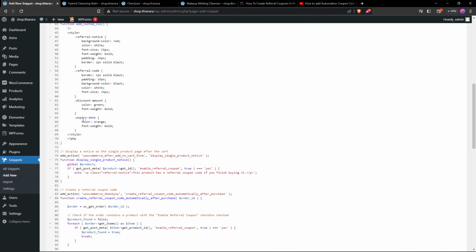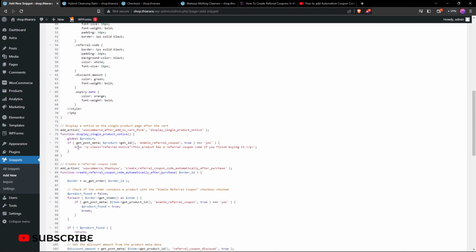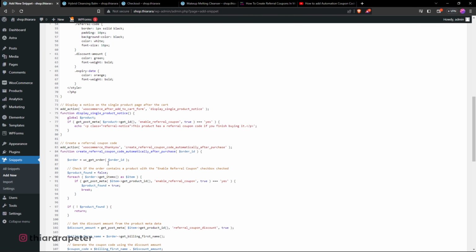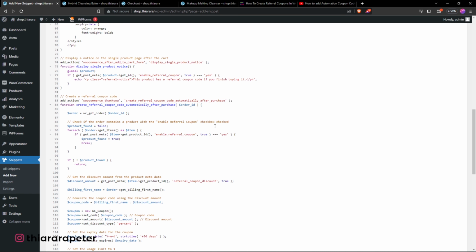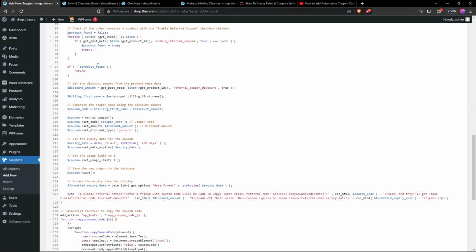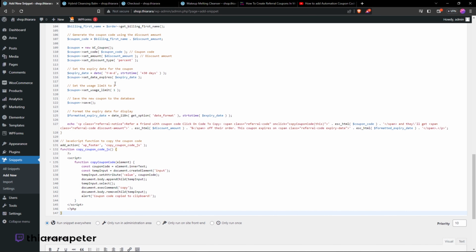So the style.css, but I have included it in the code. You can check on them. We have the display notice, and we have now the functionality that we are going to add the referral coupon code. The other thing is that on line 118, we've just copied the code where it is.